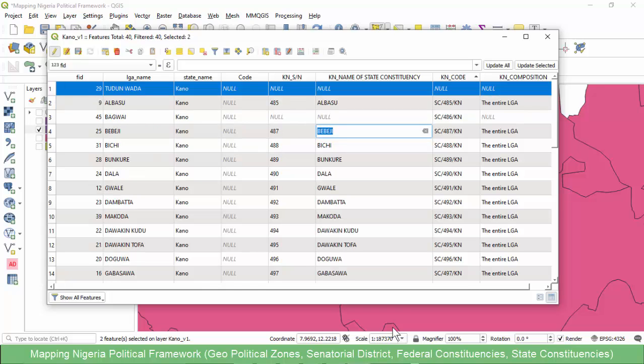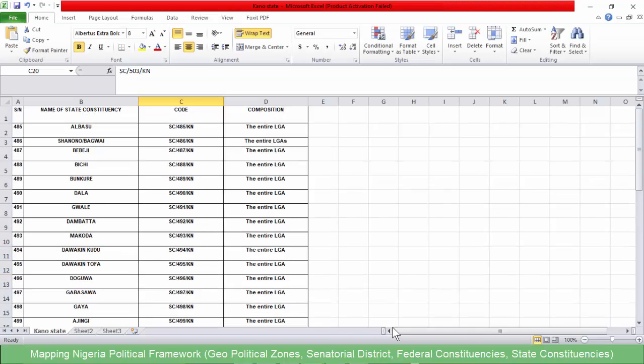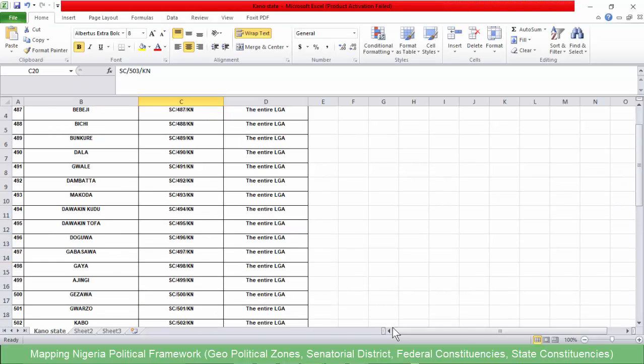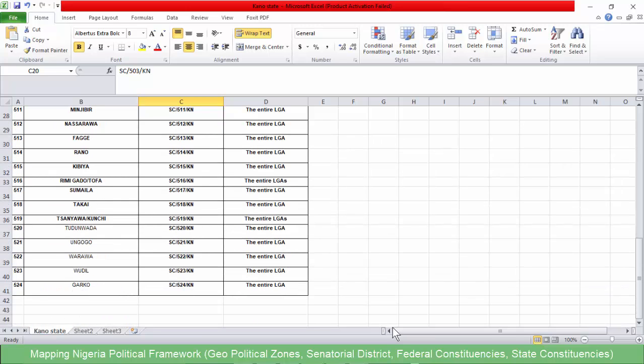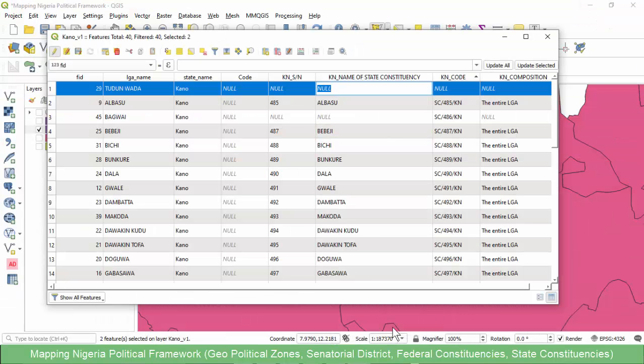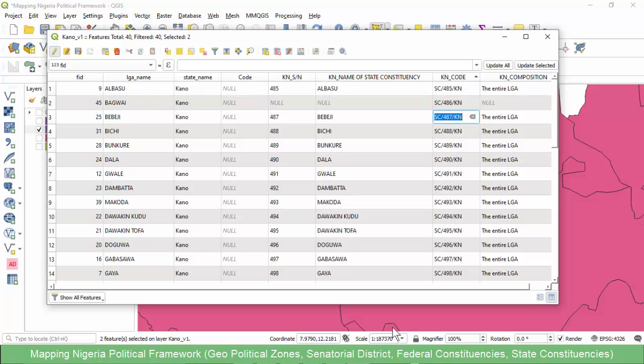Then the last one is Tudun Wada. So let's check the records why Tudun Wada was not there. So Tudun Wada, I think most likely it was just called, yeah, Tudun Wada was spelled together instead of separate as it was on the map. So I can now update this.